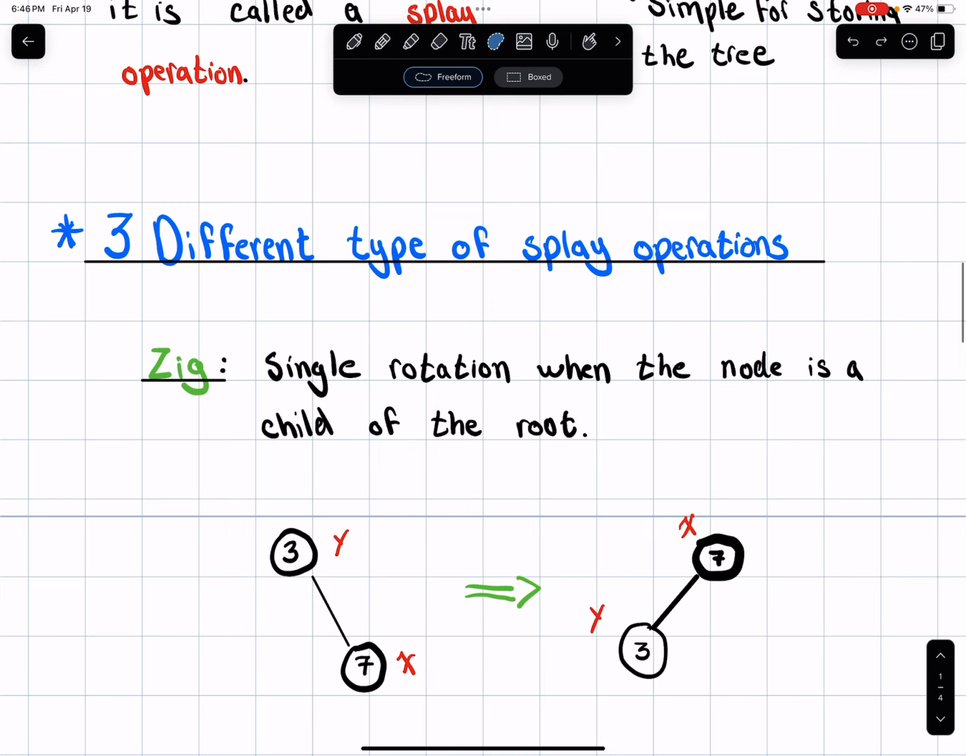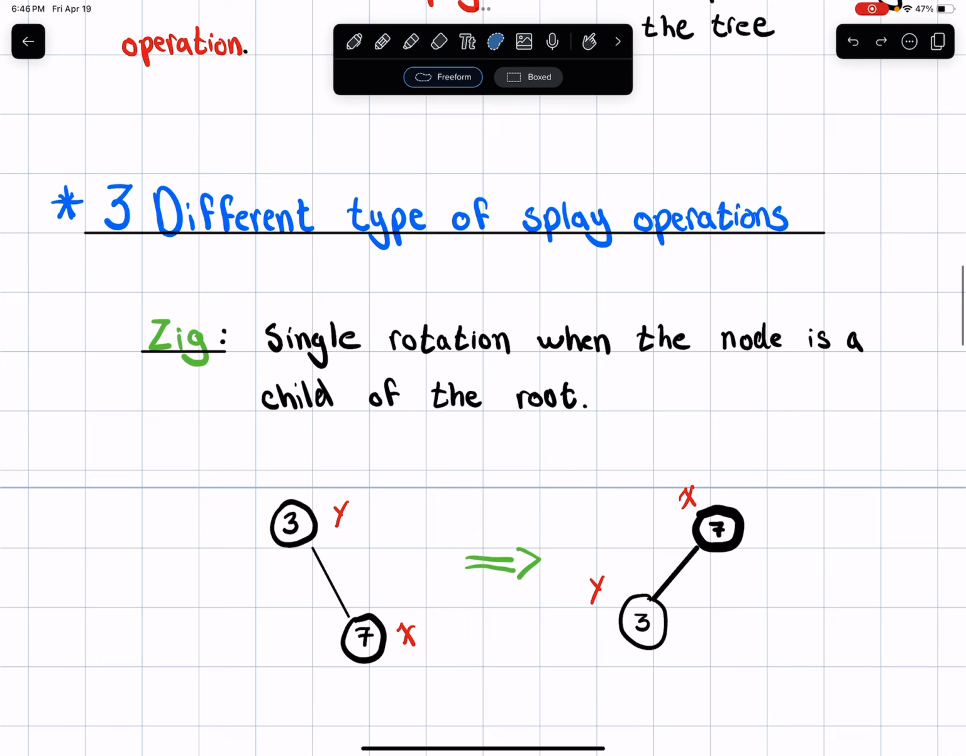Let's dive deep into the three different types of splay operations. We'll start off with zig. This is a single rotation, used when the node is a child of the root. As you can see here, we have this X node, and X is what we want to splay to the root. In this zig scenario, X gets moved into the root, and Y gets placed into the left subtree, where it still holds the binary search tree properties.